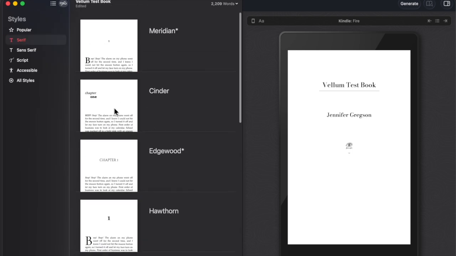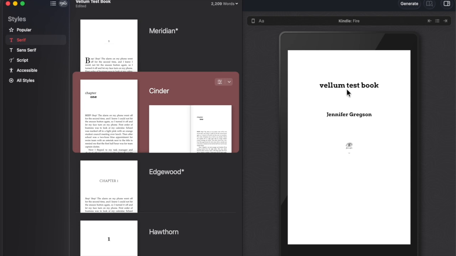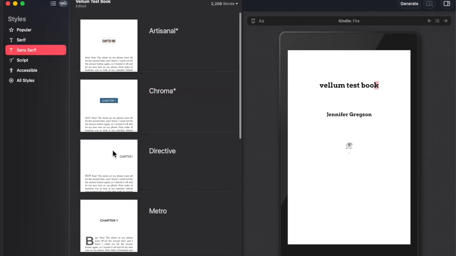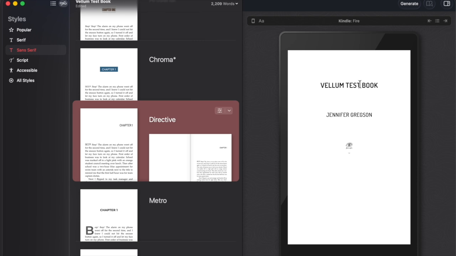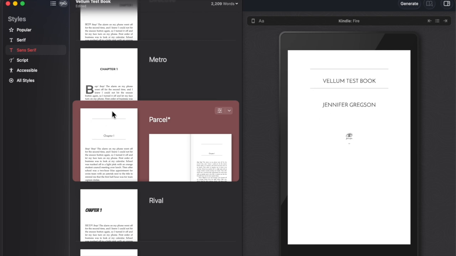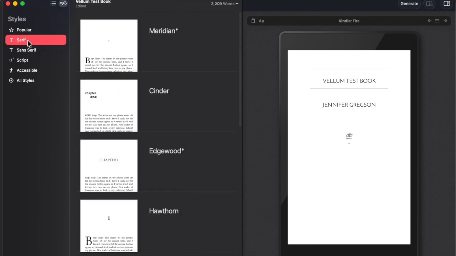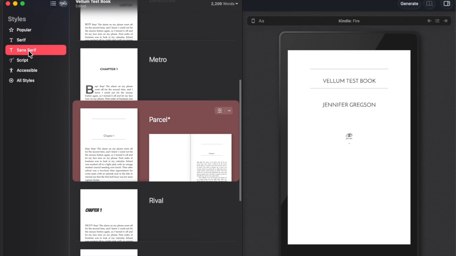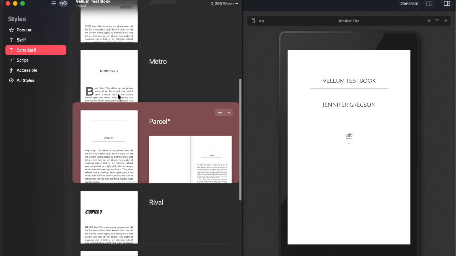Serif, let me give you an example of a serif. You see how it has the little line here at the bottom? That's a serif. It has the little feet. And then the sans serif do not have that. The serif is the little foot, right? So what I like to do is first decide, do I want to use a serif or a sans serif? And then I will look through the options.